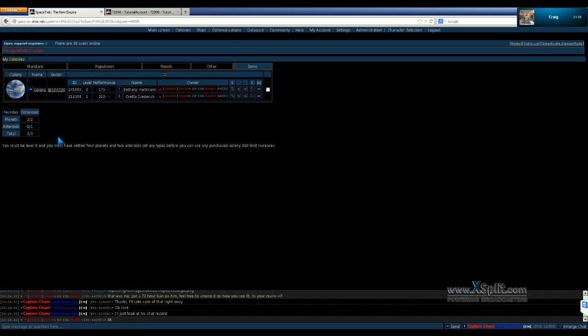Very last thing, you have limits to how many colonies and ships, as I'll show you here in just a minute, available to how much you can build. Colonies, you start off with 6 colonies, which is 4 planets and 2 asteroids, but these limits are extendable to eventually 12, which I believe is 8 colonies and 4 asteroids. More on that a little bit later. So that's basically it for colonies.